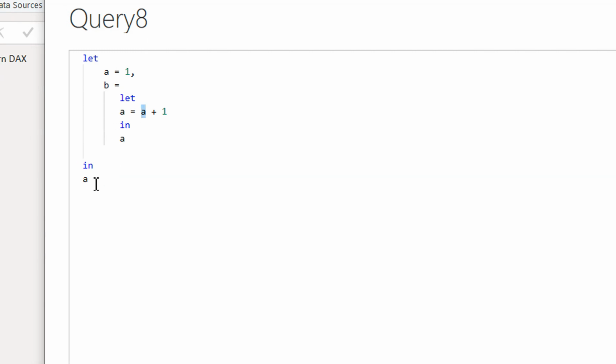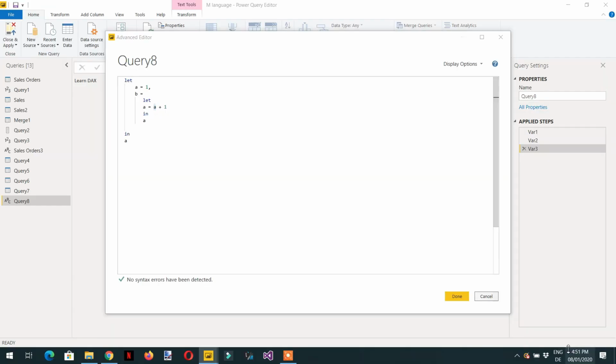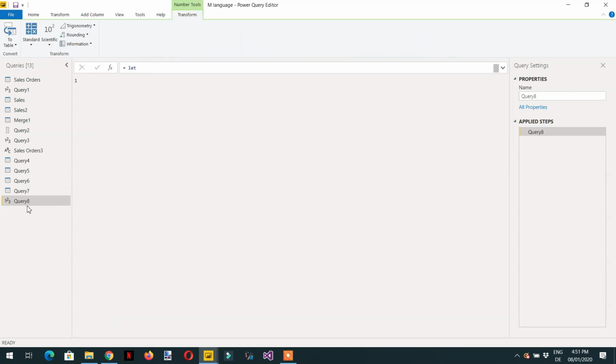So here you can see, because we are in the outer let, if we execute and try to access a, which value will we get? We should get 1. So here you can see we are getting 1, right?